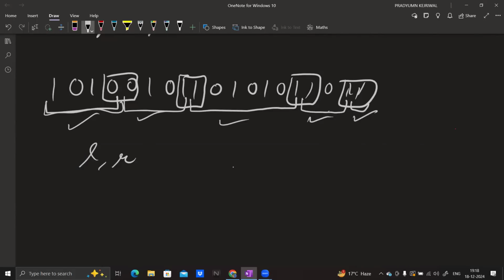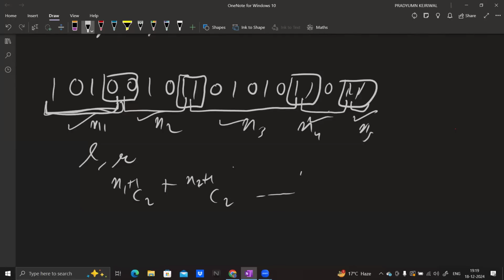Got it. So in this case, the answer would be: this length is n1, this is n2, n3, n4, and n5. Then n1 plus 1 C2, plus n2 plus 1 C2, up to n5 plus 1 C2. So this is the number of subarrays which do not contain any group. Basically, this is the answer for 0 groups.